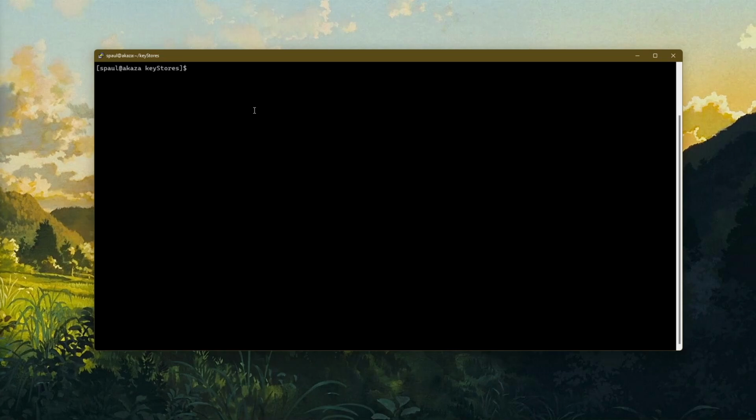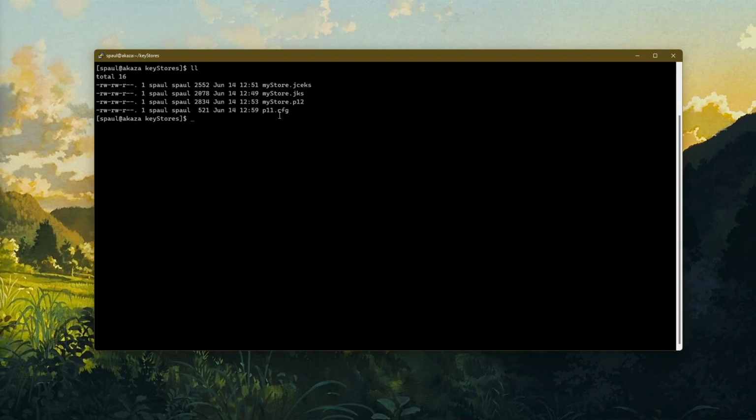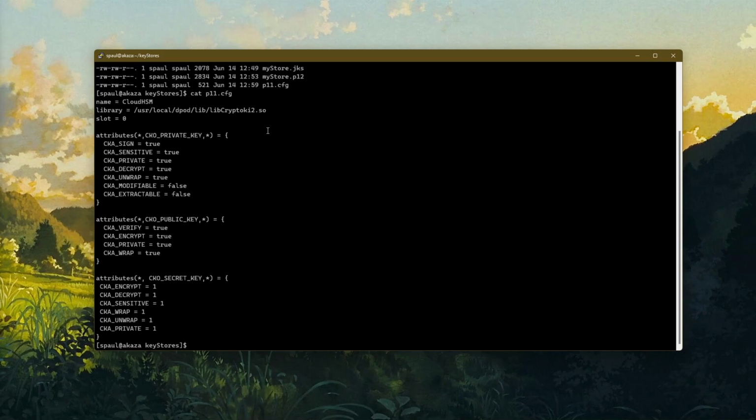And finally, the last keystore that we have for today's video is Sun PKCS11. We will be using the p11.cfg file. Now, p11.cfg is not really a keystore. It's actually a configuration file, which I'm supposed to use with Sun PKCS11. Sun PKCS11 does not need a keystore. It only needs a configuration file, which has all the settings. Let me show you what this file looks like.